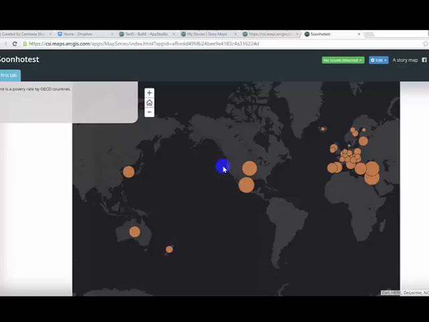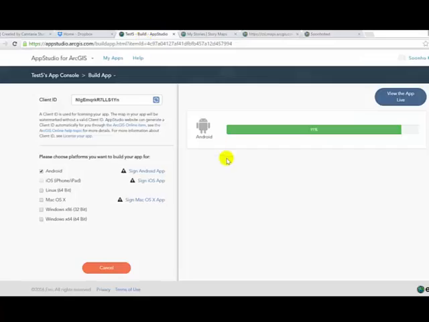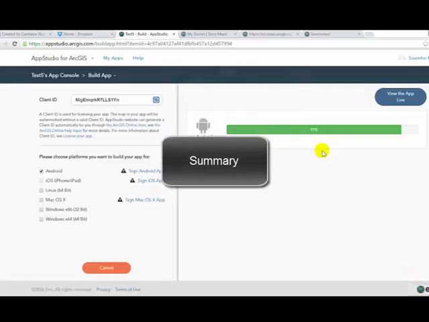So these two tools are very useful for displaying your data to other people. Let's go back to the Android build. Okay, so it's already done; the Android APK file is almost done. In summary, in this session, I introduced how to use ArcGIS Online, and two different services based on the ArcGIS map which you created before.